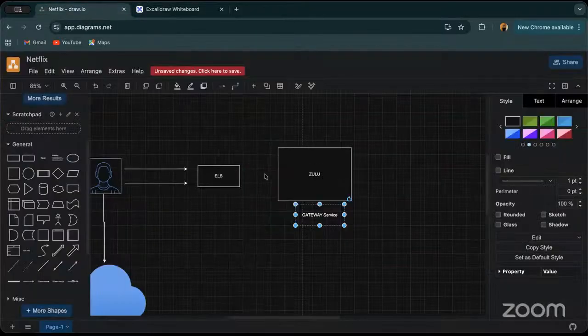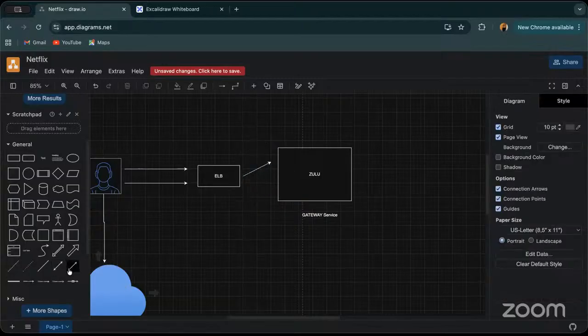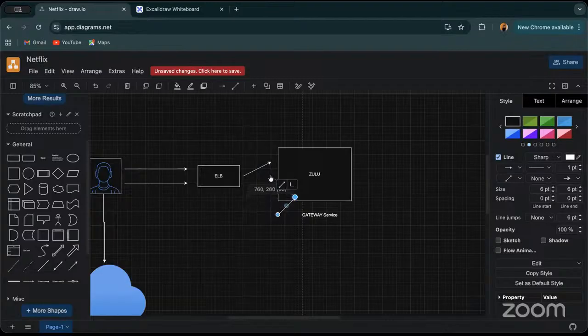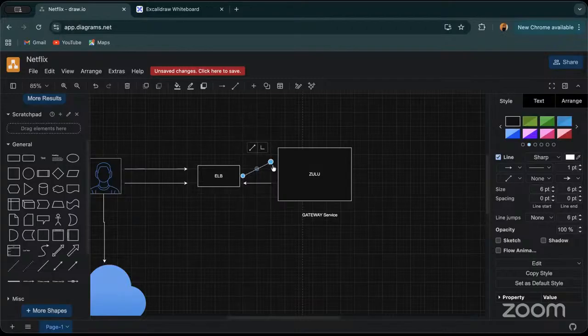So what generally is happening is your request is coming from your ELB to Zuul, and Zuul then sends a response to the load balancer. Okay.